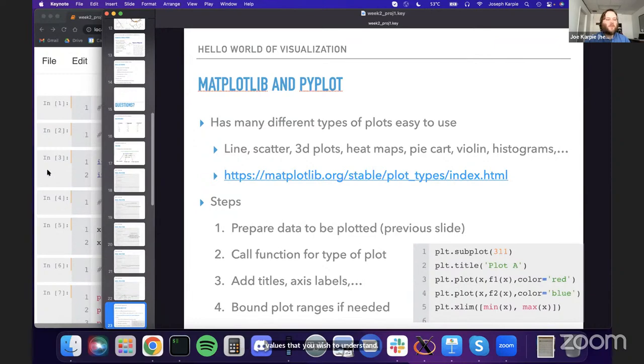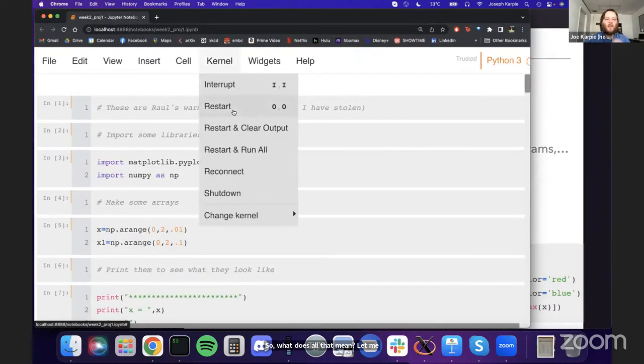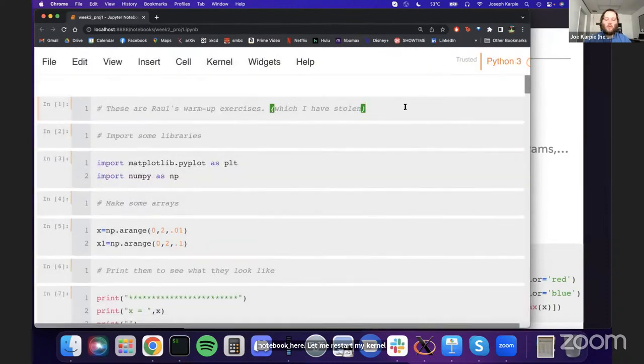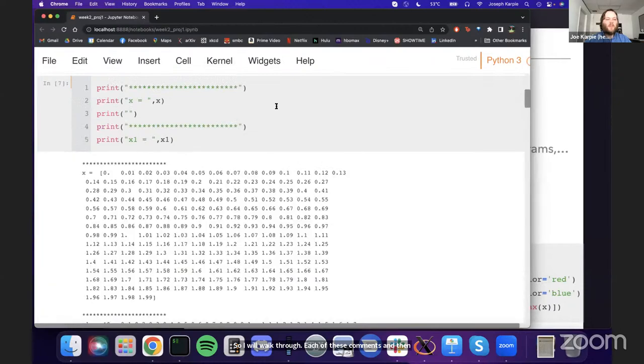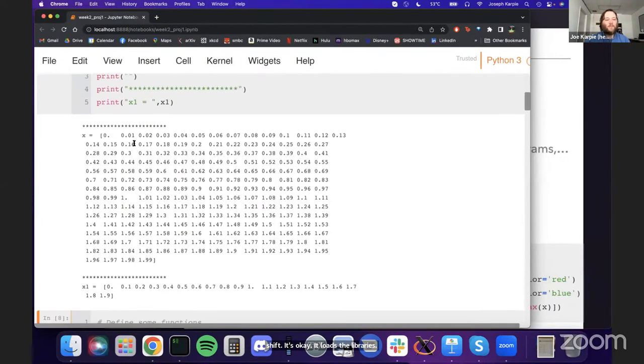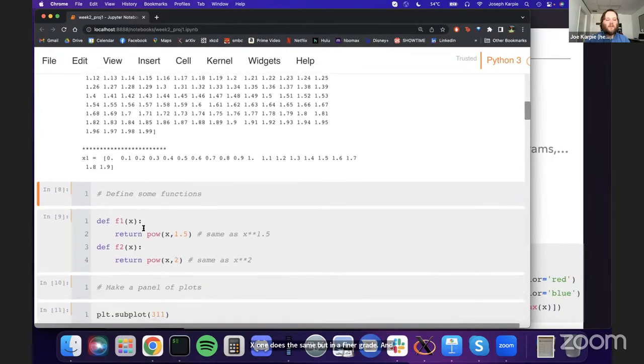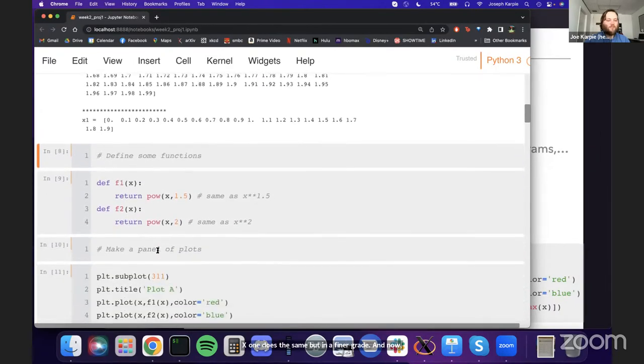Let me go back to my notebook here. Let me restart my kernel. So I will walk through each of these cells, hitting Shift Enter. So okay, it loads the libraries. We created the arrays. And now if I were to print them out, we see x, as I mentioned, was going from 0, 0.01, 0.02, all the way up to 2. x1 does the same, but in a finer grid. And now def f1, we are defining our functions again.